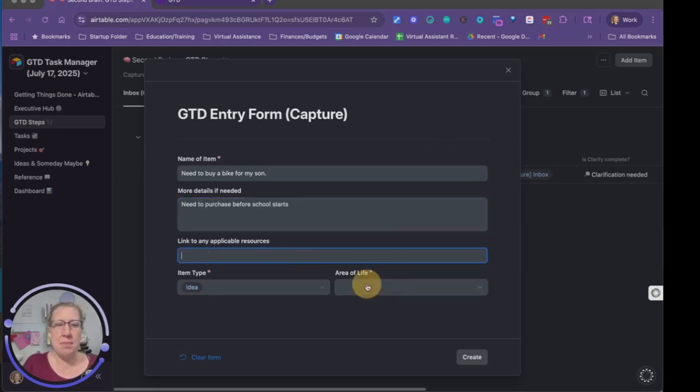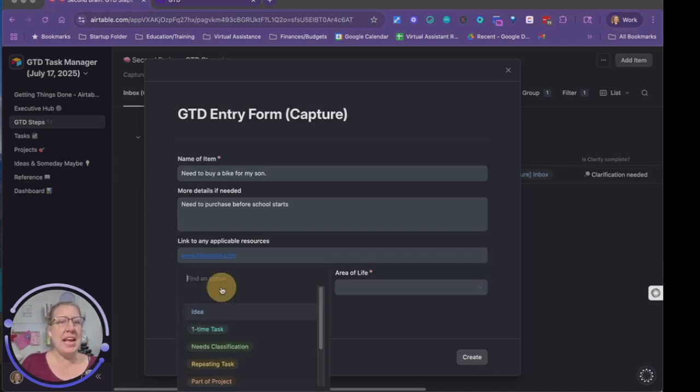If there's any applicable resources to link to, you can add that here, such as bikestore.com if that's one that you're using. And the item type is important because it really helps classify what it is as you're putting it in. If you don't put anything in, it's going to say that it's an idea. If you do, then it will actually kind of automatically know how to classify it.